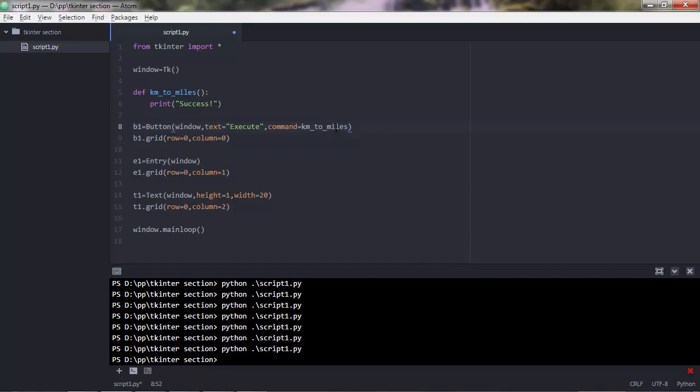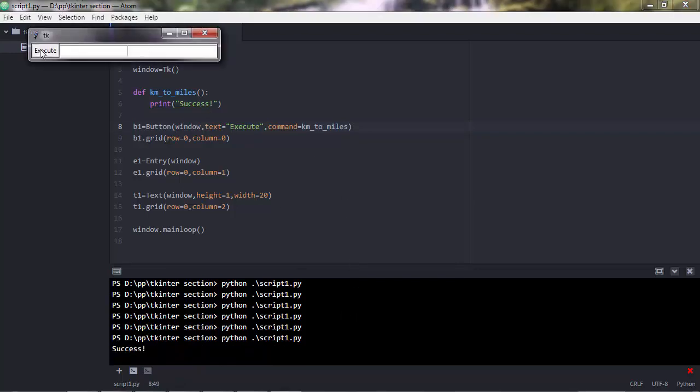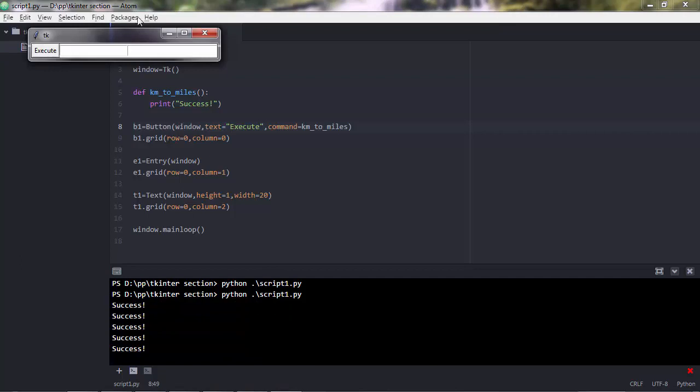And one thing you should keep in mind is that you don't pass brackets here. So this is not a usual function call. You are just referencing the function here and let Python take care of the rest. So the function name goes here, and let's try this out. Execute, and you see that we got success printed out in here. Press again, success, success, success. So it's working. However, we don't need to print out success in the command line. We want to print out a value in the text area.